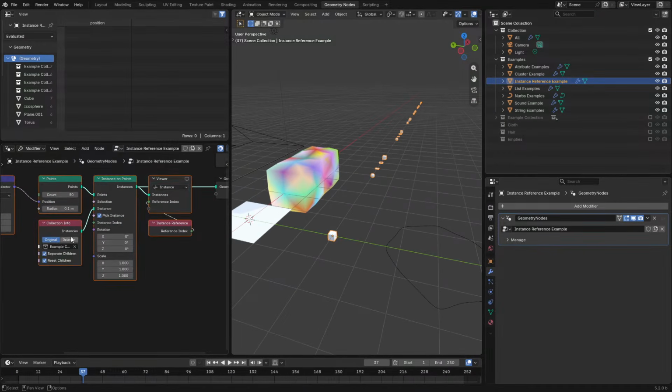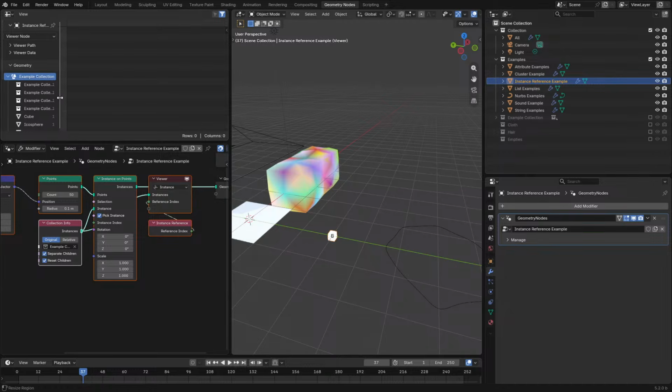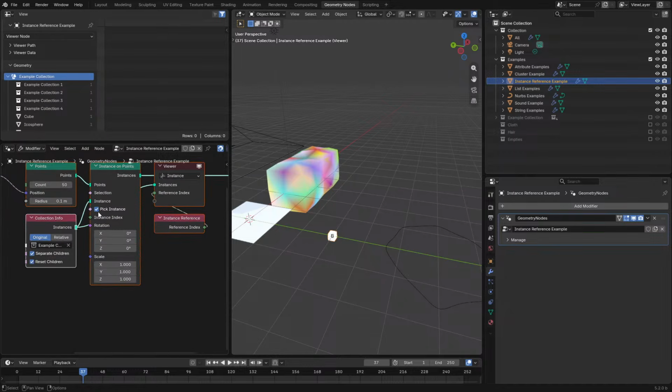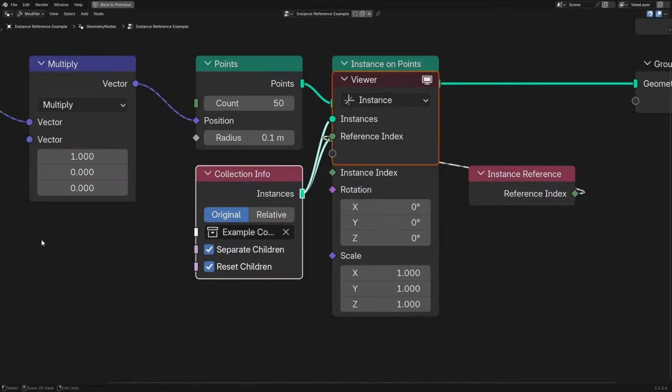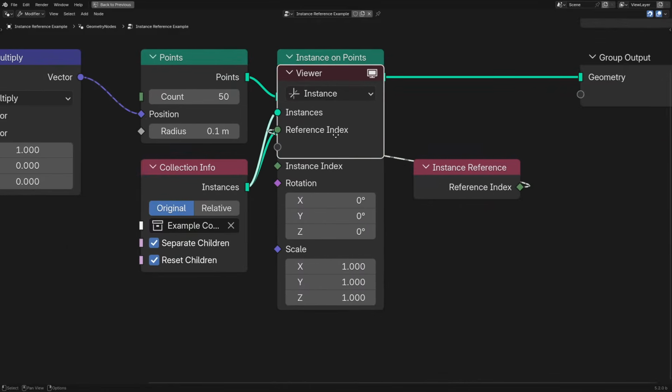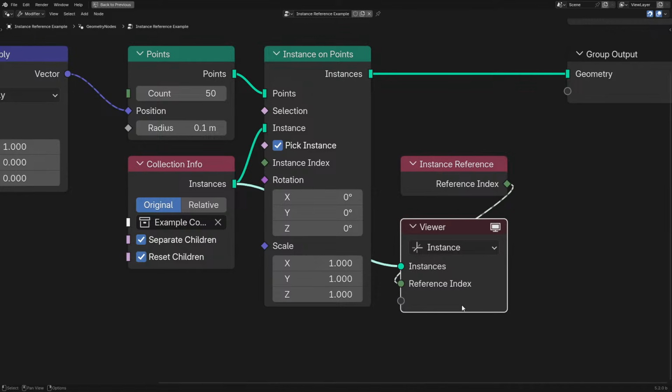Like with this, collection info, instance, and then pick instance. Now, collections are viewed as instances, which is a breaking change, and I believe that is very much unintentional. And actually, it's either due to the empty change or the collection children thing.